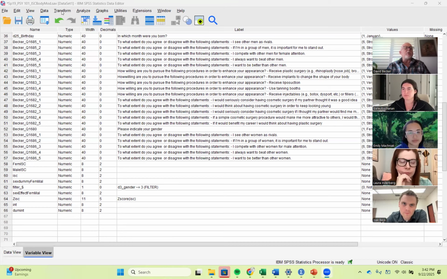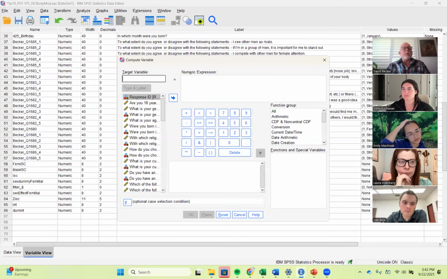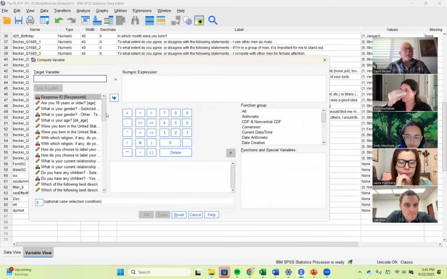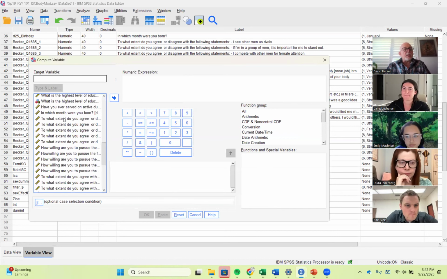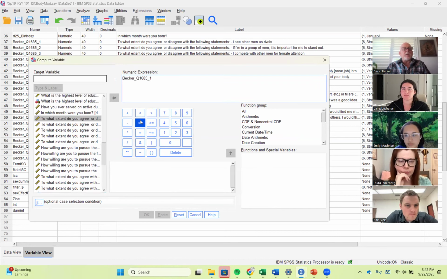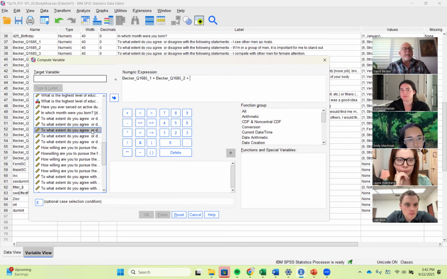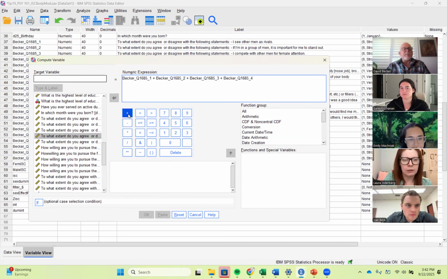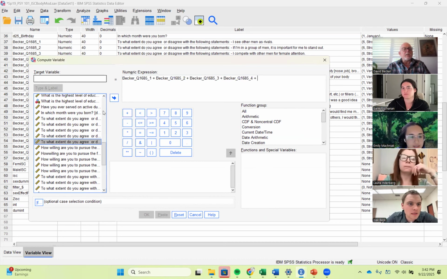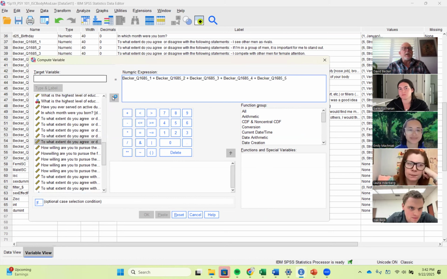Okay, so we go to transform, compute, and I want to put each of these values. So there's 1685. Anyone remember what I said that was? Was that men? Well, we'll change the name if it's not. Yeah, based on the screen behind you, I think it's men. Okay, so we just add these up.